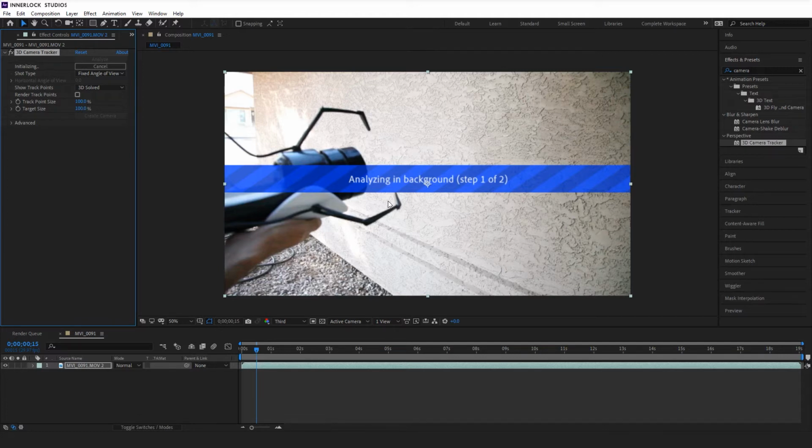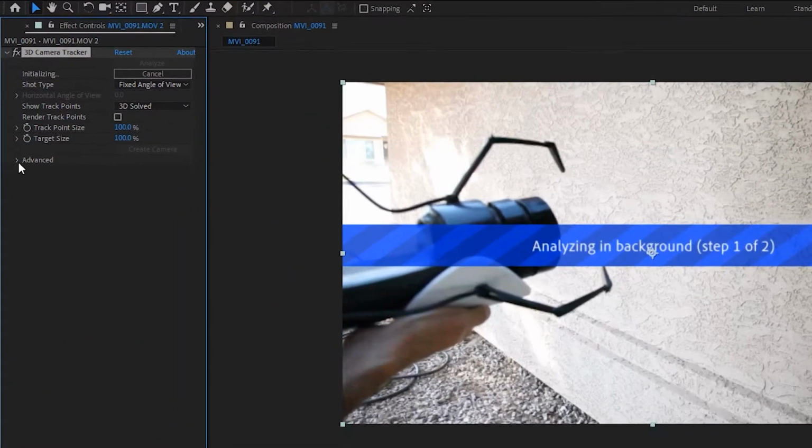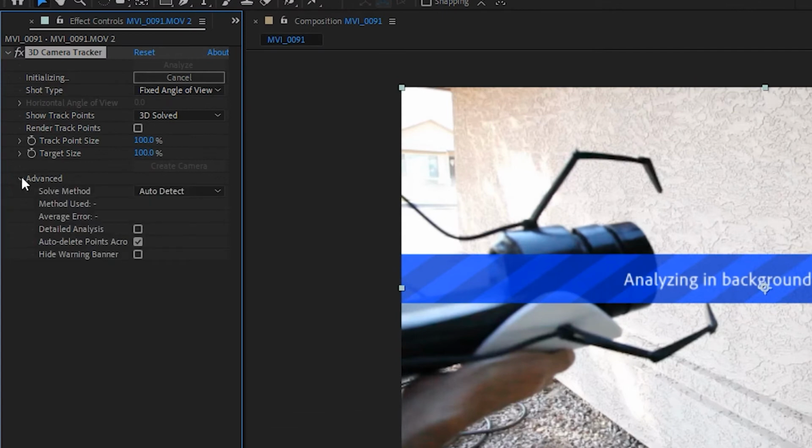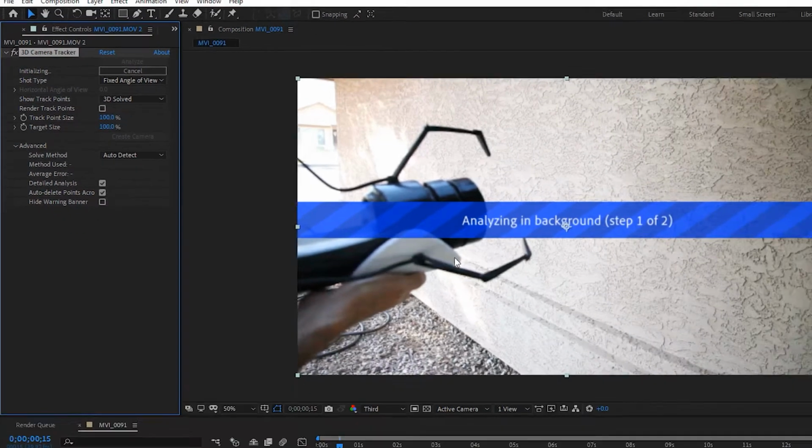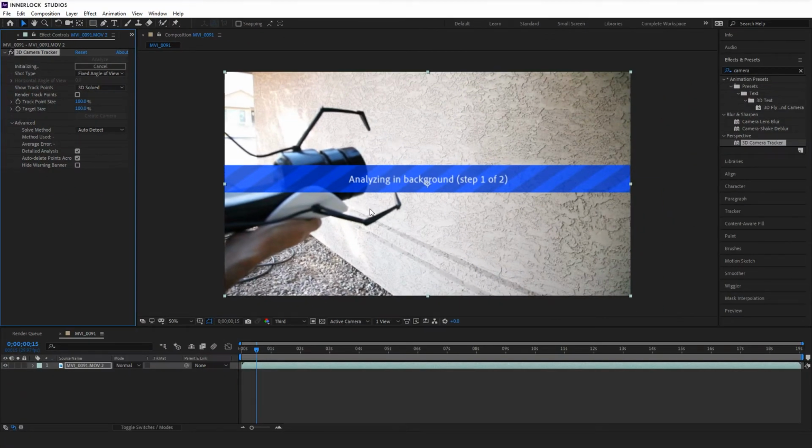So before we let that finish tracking, we have to make sure we go under Advanced in the effects controls and click Detailed Analysis. This will make it restart the tracking, but Detailed Analysis will just make it track a few extra points. Give it a little bit better track generally. It'll take a little bit longer, but it doesn't take more than a few minutes.